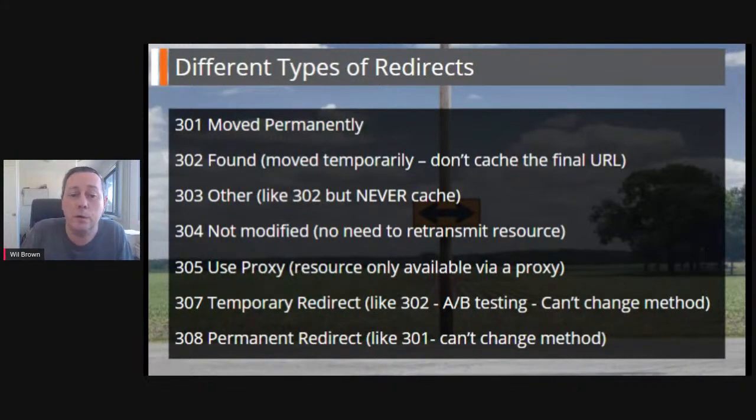There's a 304. 304 means not modified. Sometimes that's used for download links. So when you download assets like PDFs or pictures, it's a way to tell the server not to transmit any more resources. I've already given you it. You've had it. You've got it now. That's it. Don't ask me for it anymore.